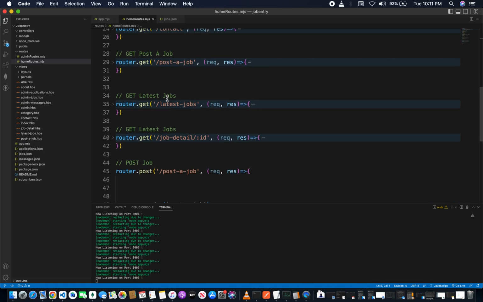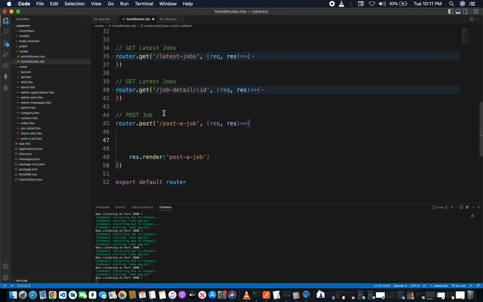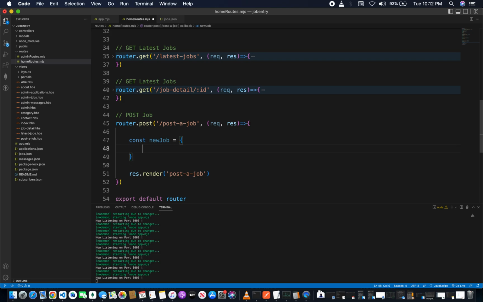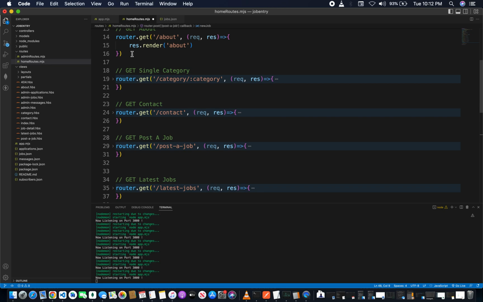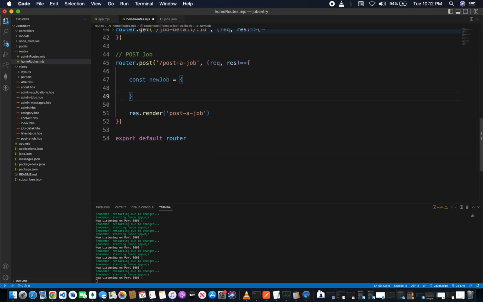So let's move forward now. What I want to do is to write the commands here. So what I should have is something like const newJob equals an object. Okay, but let's just make it req.body.